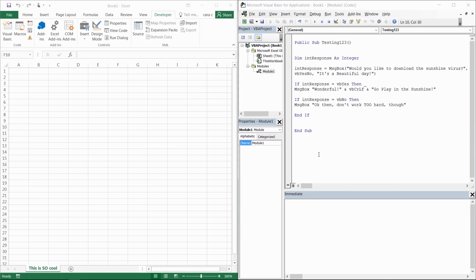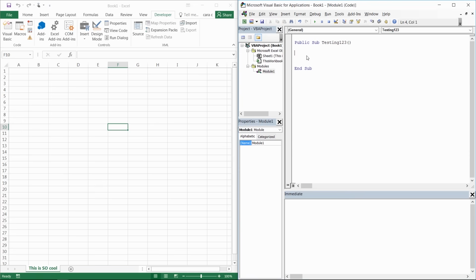Now, in order to do this, I'm going to remove all the code that I have in here, and I am still in a completely blank document, and now I have a completely blank procedure here, and we're going to go ahead and start from scratch.